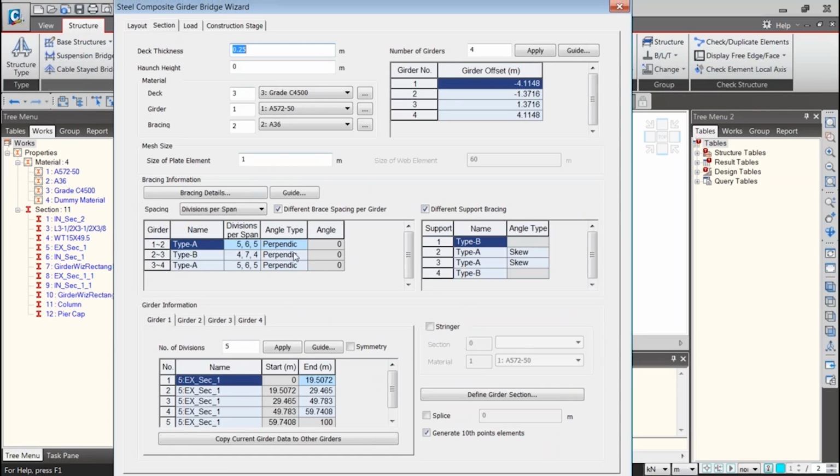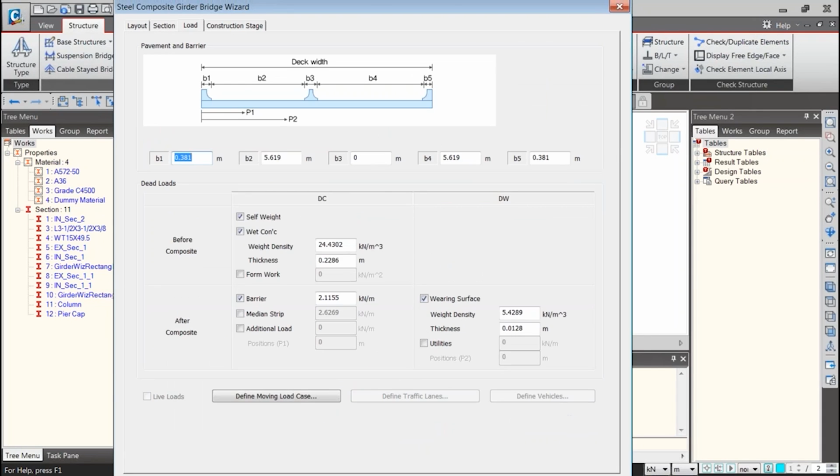So you can go to section and you can change the sections now if you want to do it, but all the important features that you have already set in your standard template will be there, you can see.